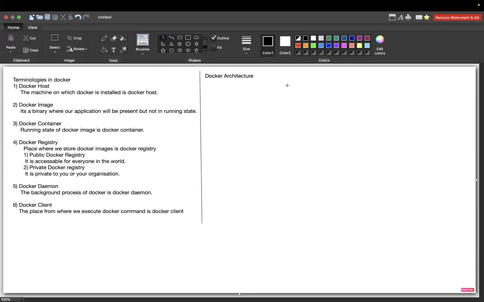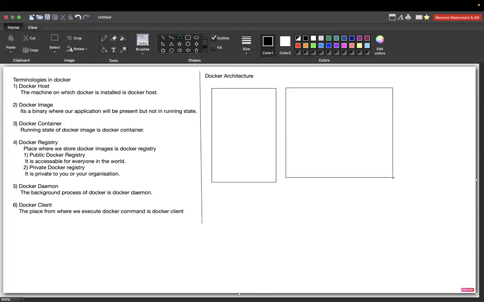Okay, so now this is the Docker architecture. This is the Docker client, that we call it as. Now we have something called the Docker host. This is the Docker host. I will label that, but as of now, just think of that. Now this is the Docker registry.